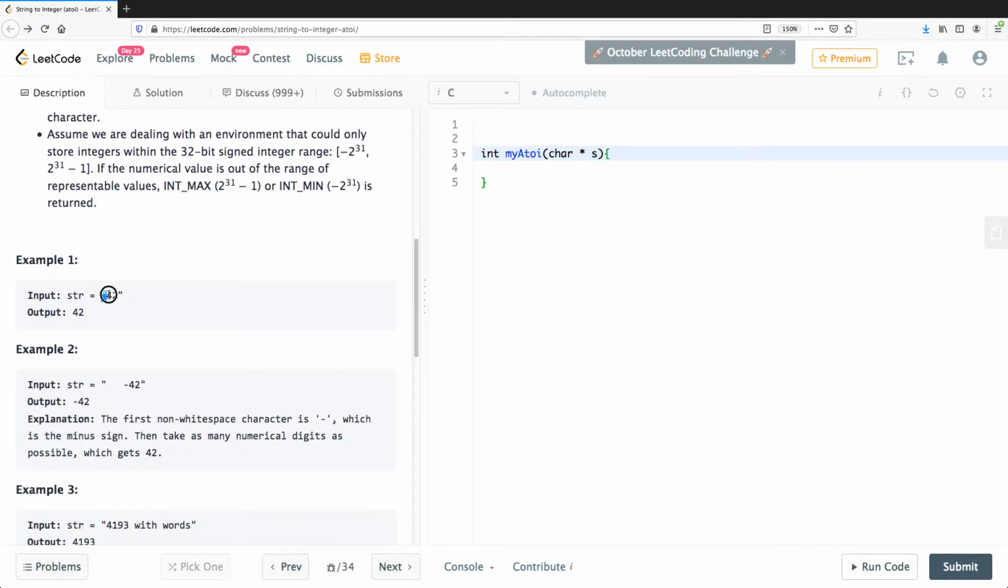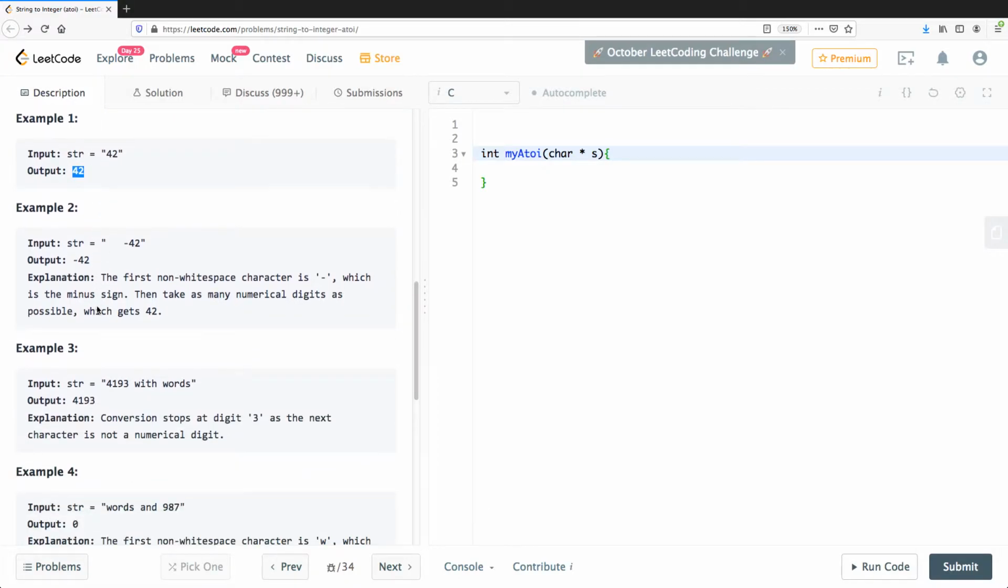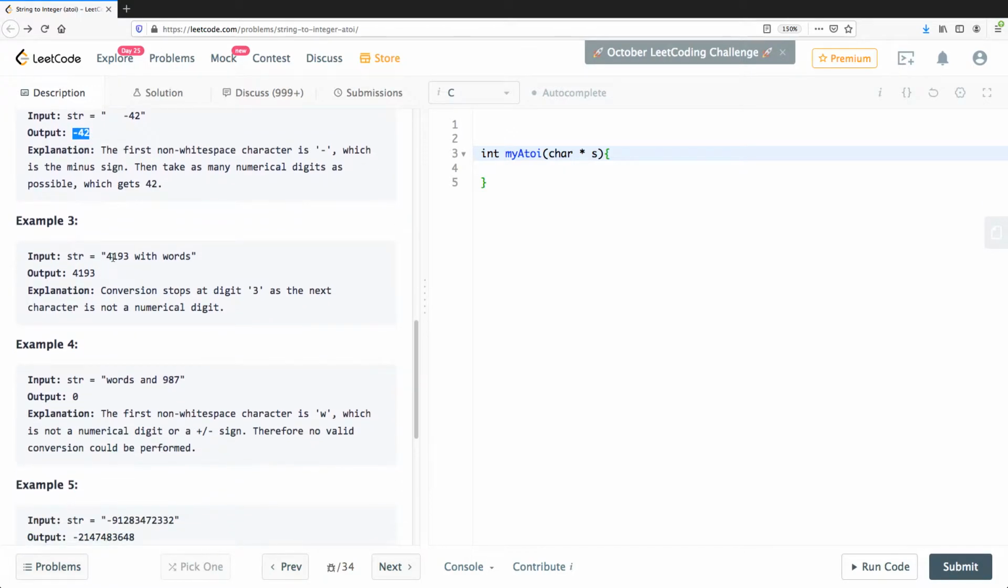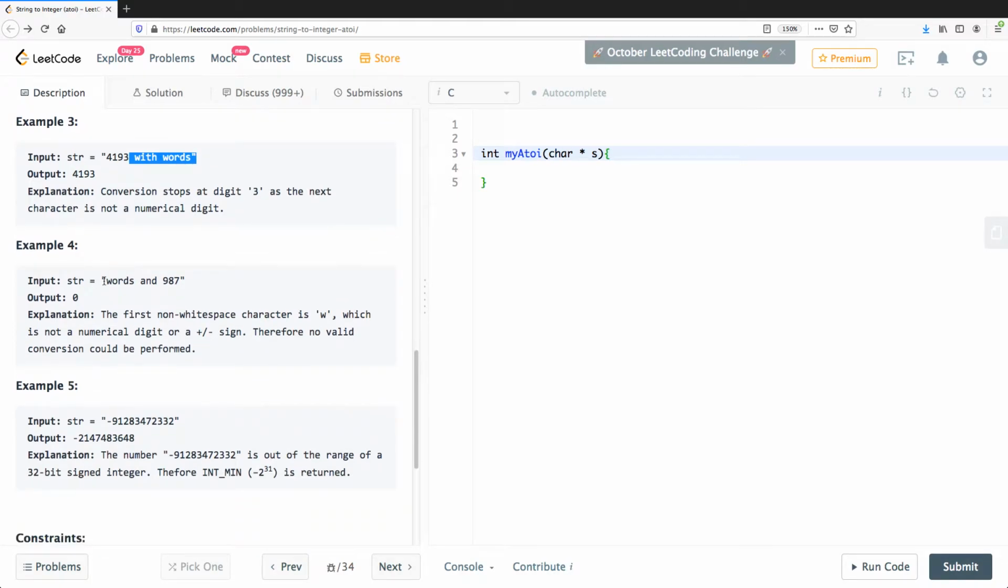For example, you're given the string "42", you convert it to integer 42. You're given the string "-42", you convert to -42. You're given "4193 with words", and all these other non-digits are basically ignored, so you get 4193. Then you have "words and 987", you get 0. And that's because the first non-white space character is 'w'. This is not a numerical digit or a plus or minus sign. Therefore, no valid conversion could be performed.